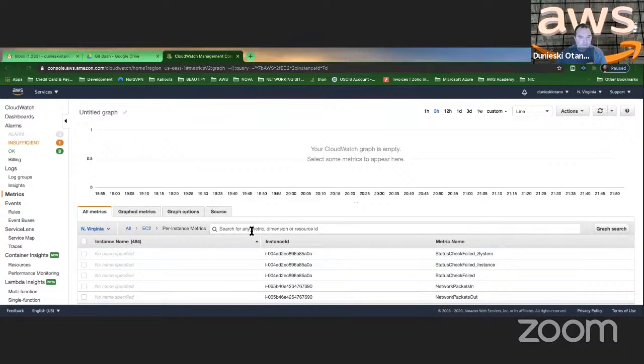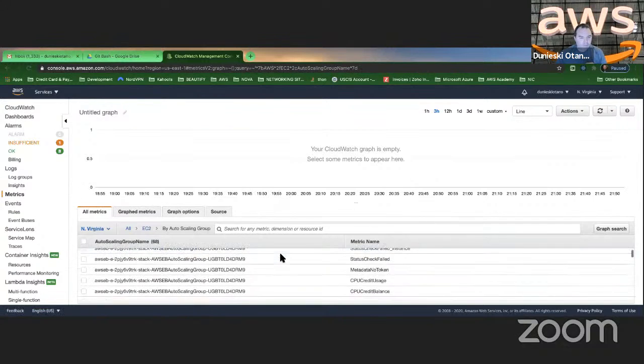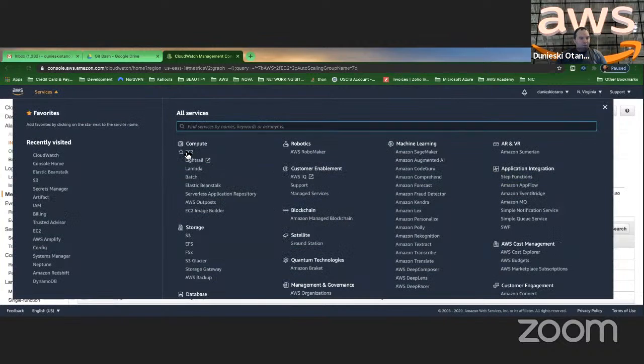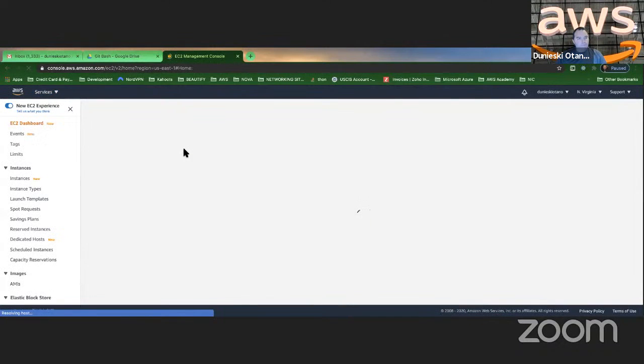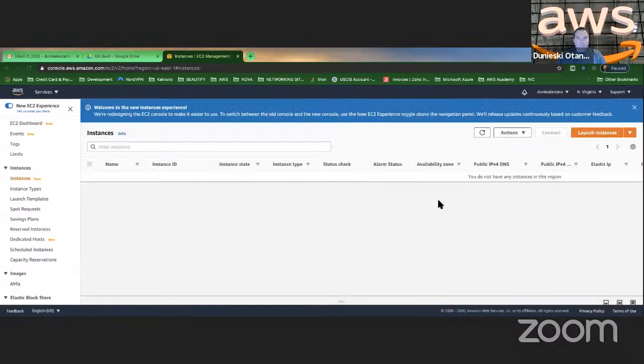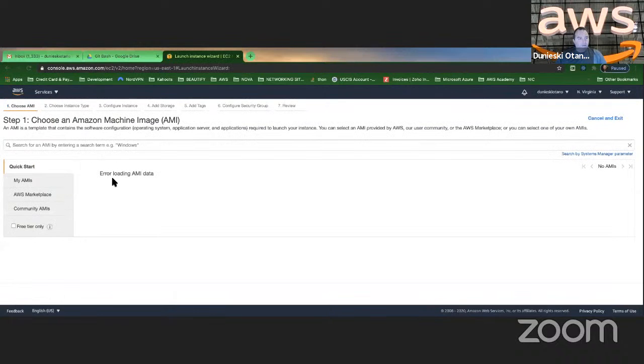I don't have an EC2 instance here, but you can see per metric, right? By auto scaling group, you can see how your EC2 instance is performing. Okay, let me create an EC2 instance real quick. All right, I don't have any running right now, so I'm going to create one real quick.